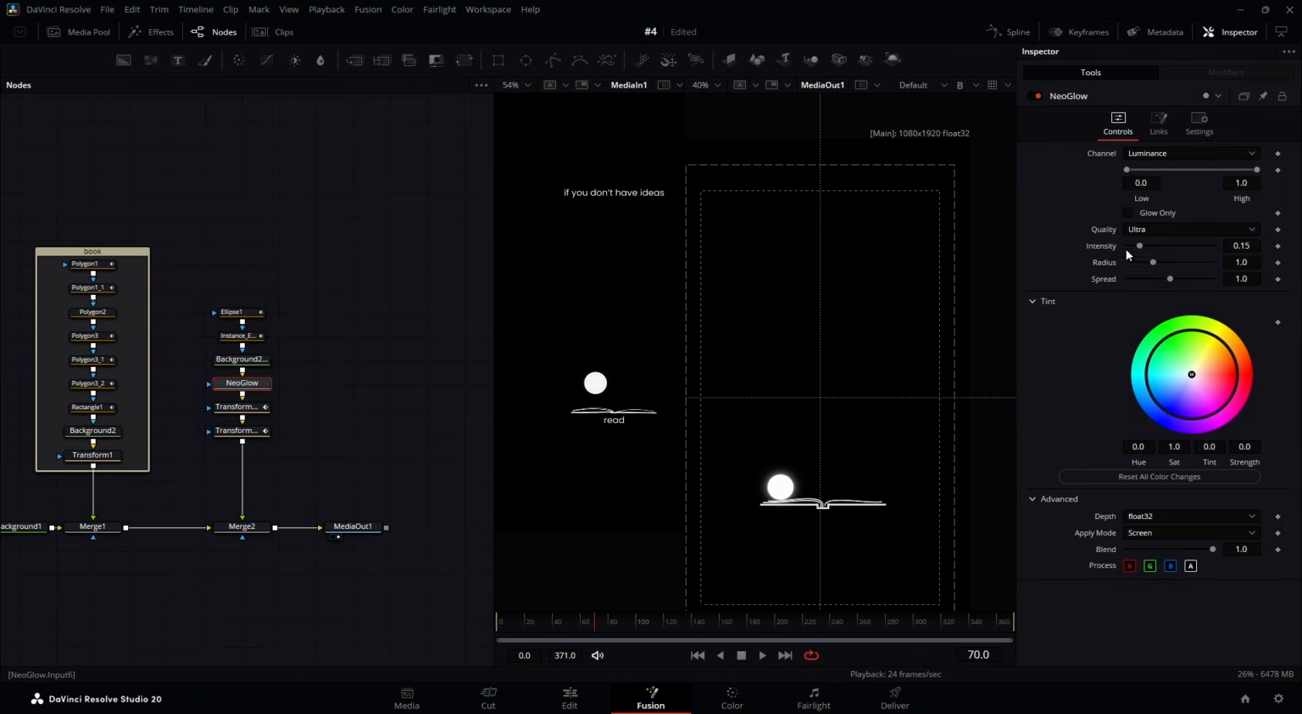Set the glow radius to 0, add a keyframe, then increase it 20 frames later, and reduce it again after another 20 frames.